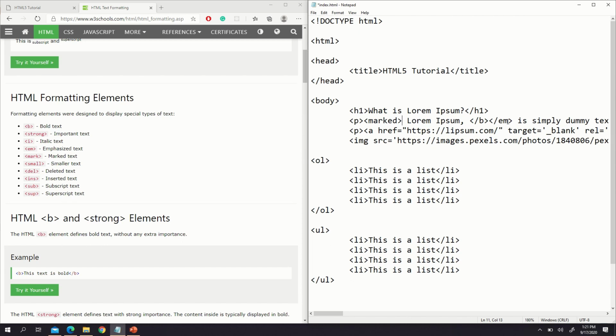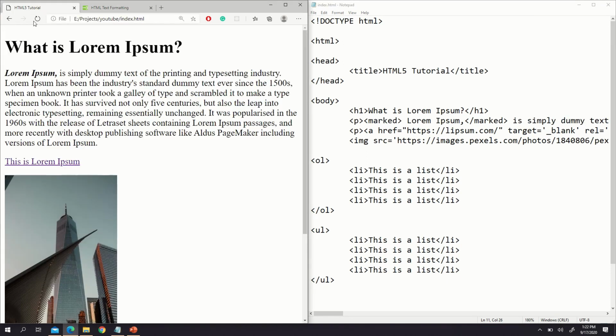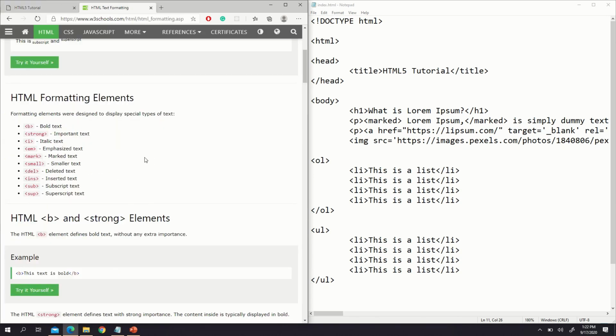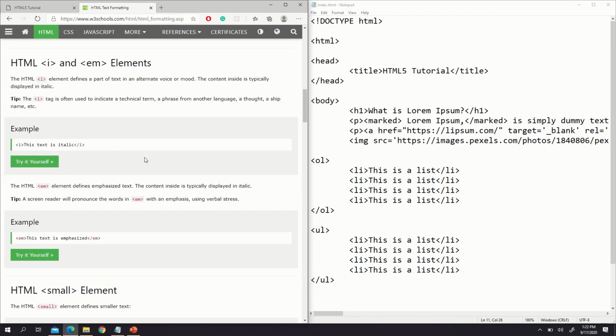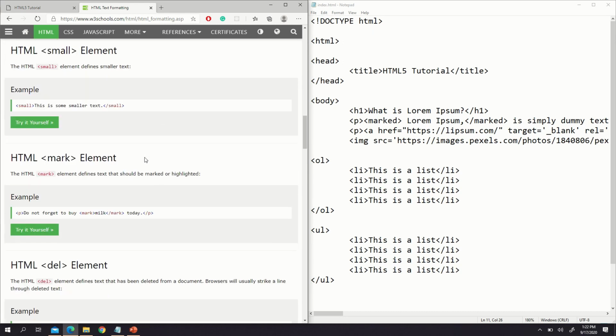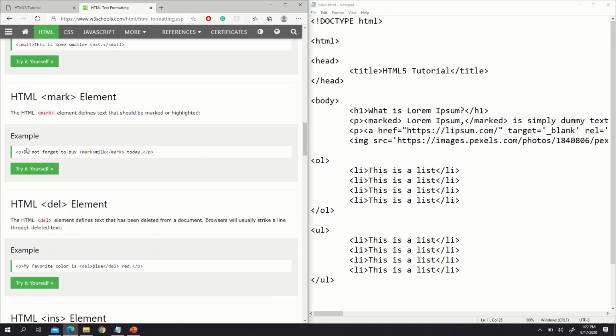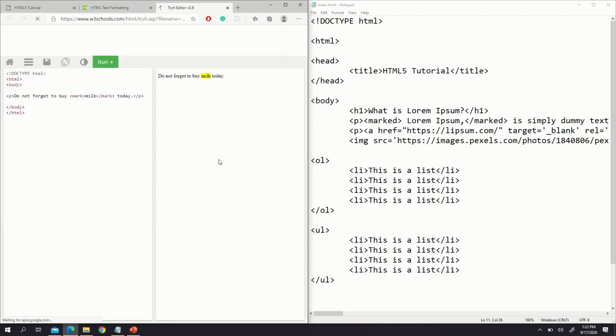I am going to change this to mark. I'm going to take away the bold and save. Let's see. Let's go down and see what mark does. Okay, the HTML mark element defines text that should be marked or highlighted.